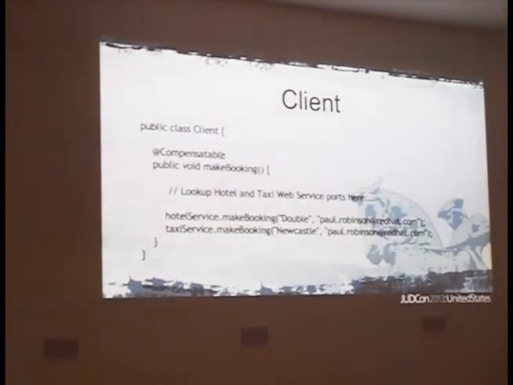So, default is supports, but we could have things like mandatory, which means it'll fail if there isn't a compensation-based transaction in place, or required, and so on. So then, okay, we've got this method invoked. We know that there'll be a compensation-based transaction present at this point.